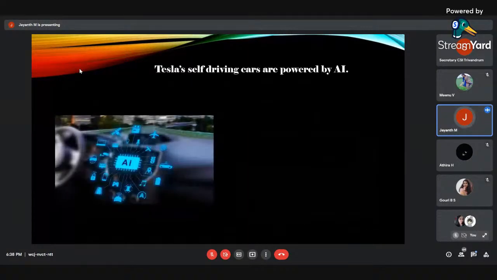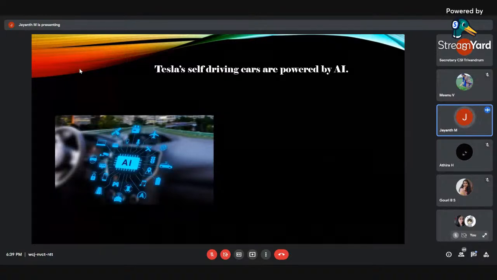Tesla's self-driving car is powered by AI. It analyzes the speed of the cars, the distance between the cars, and also the traffic control systems and traffic control rules, etc.